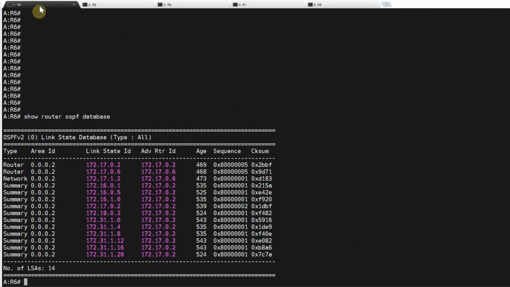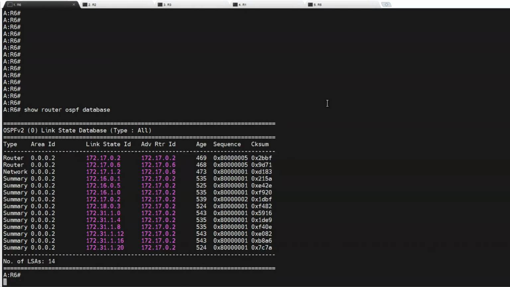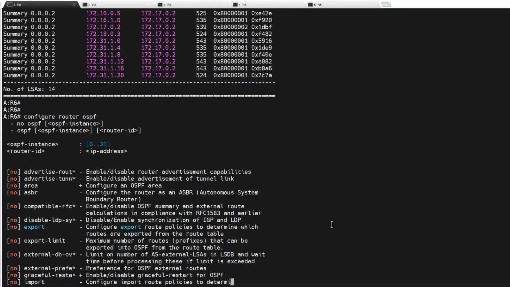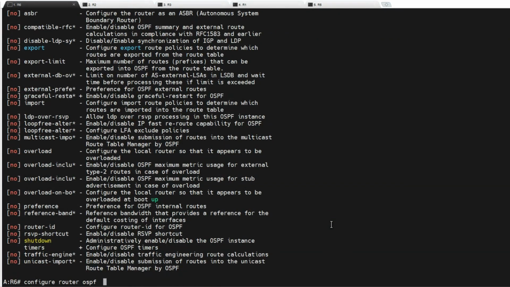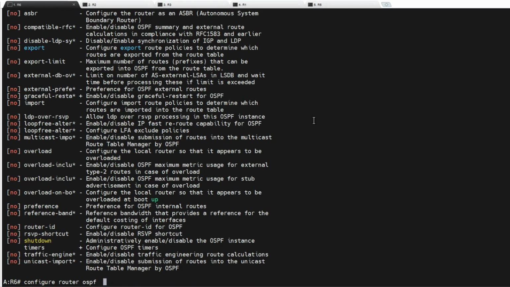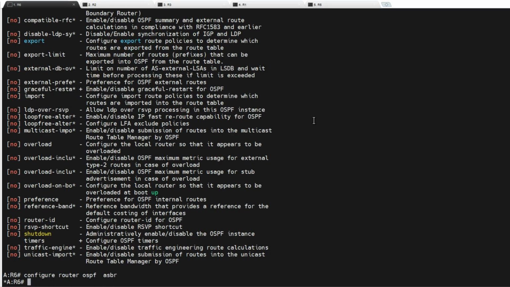So let's get on with the configuration of the ASBR on router 6. To do that, we issue the configure router ospf, and if I issue a question mark here, you'll see all the options we have. But the option that we are interested in at the minute is the ASBR. So we issue the configure router ospf asbr. Enter. And that's pretty much all we need to do to configure a NOKIA 7750 as an ASBR.